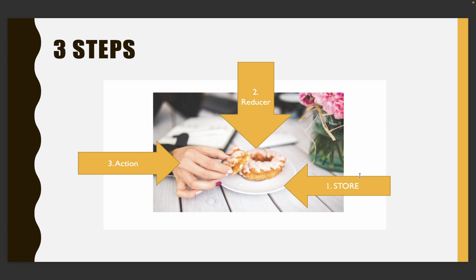So step 1, you can see your store. For you to have access to the store, it's either you want to add something or remove something. So you can see your hand will be now dispatching the actions. Maybe you want to add one cake, or you want to remove from the store.